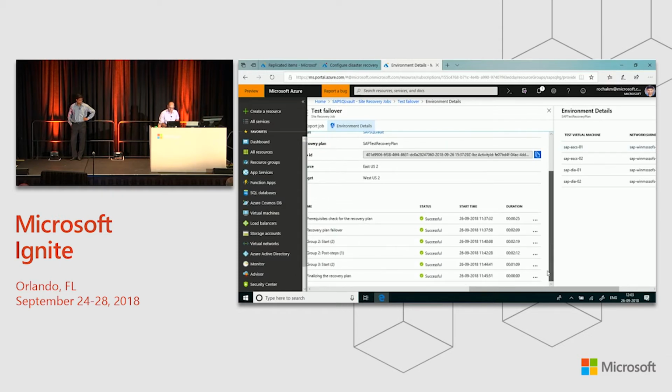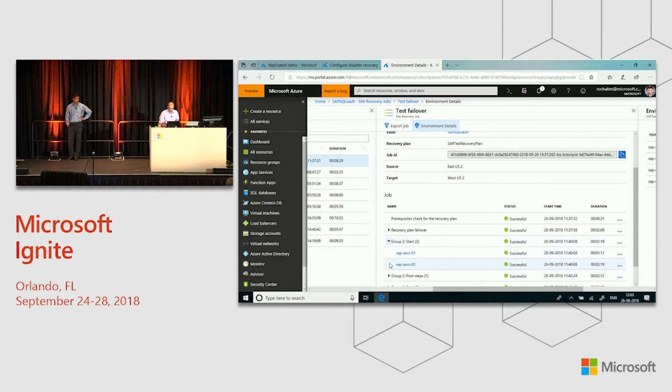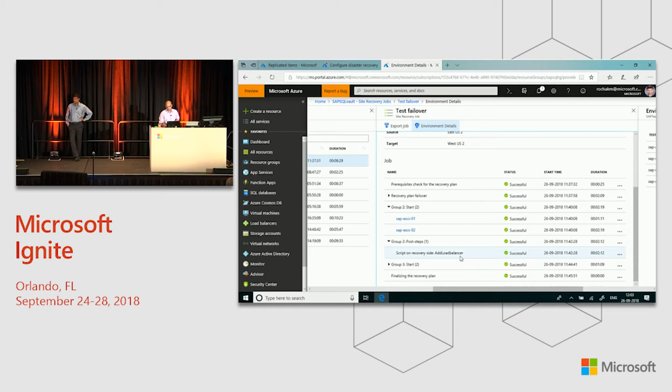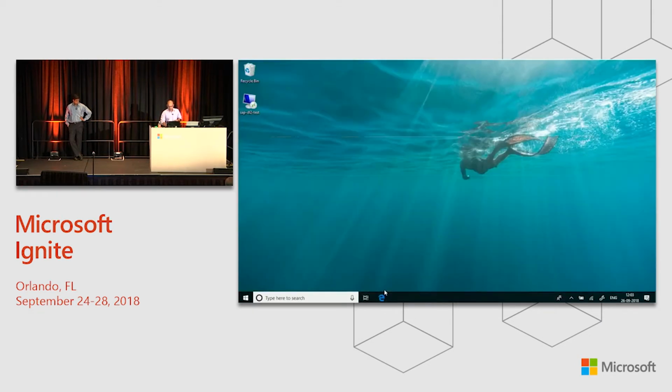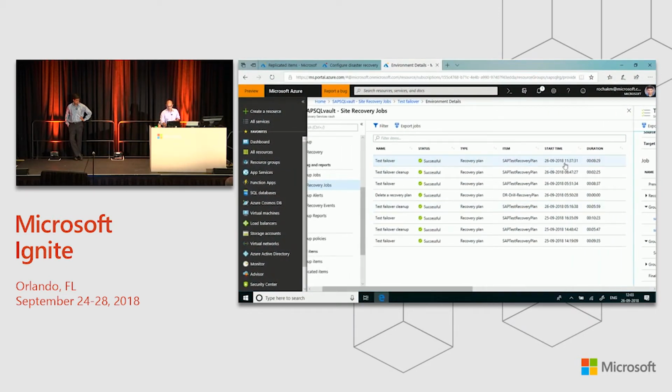Let me show you how the job status looks. We have seen that the recovery plan had multiple groups and the scripts. So if you see over here, the VMs have actually failed over as a part of a group. The automation script also got triggered and the load balancer also got attached to the VMs. Having said that, we also want to see how much time it actually took for this application to fail over. So if you see over here, 8 minutes 29 seconds is the time it took for this application to fail over from one region to another region.